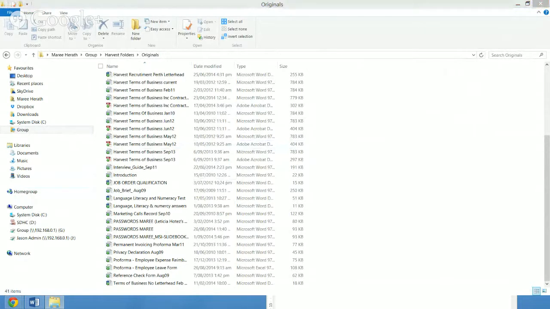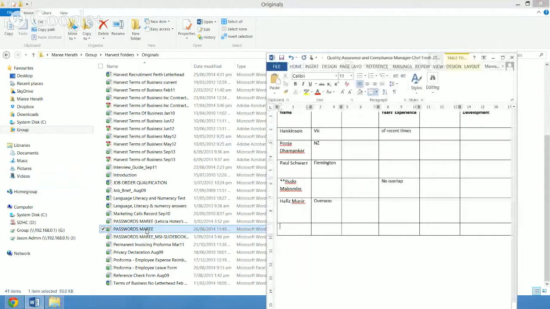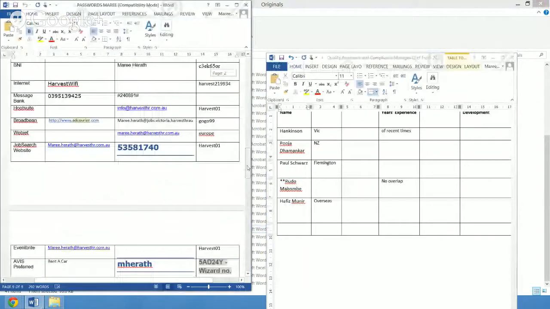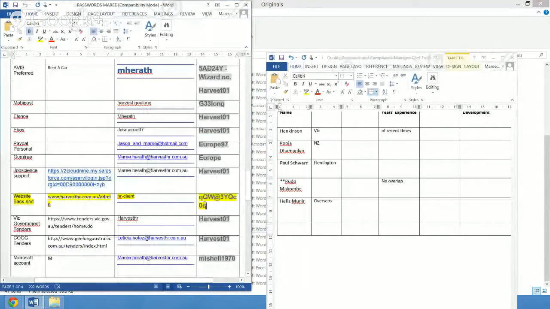All right, so it's recording. The webinar is recording, so you need to go to about 22 minutes into the recording, because I've just been flipping around for 22 minutes. So 21:30 or something. All of the passwords are in the password file under originals, and the one for the website is highlighted in yellow so you can find it quickly.